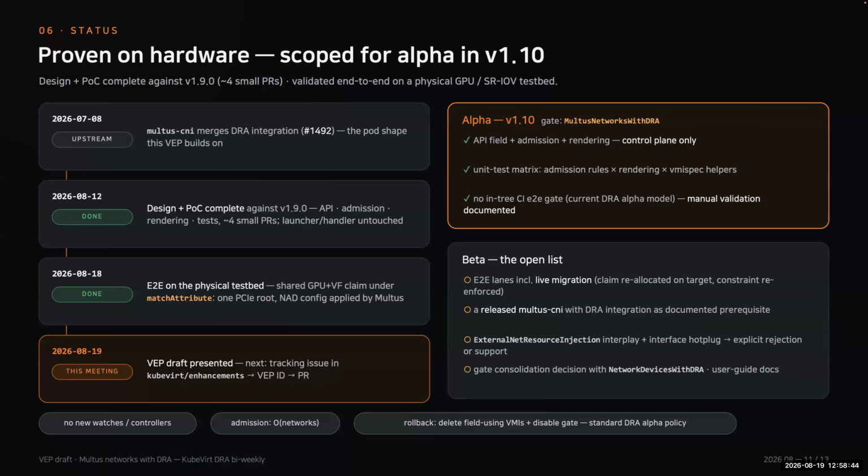And this week we validated the whole thing end-to-end on a physical test bed, a shared GPU plus PF under the match attribute, both devices on the one PCI root and not configured by the motor. So this is not just a paper design. It's a really working piece of work.